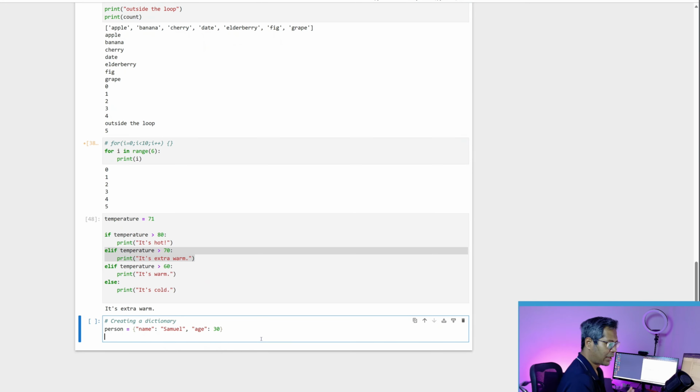This is how you create a dictionary. You create a dictionary by assigning your dictionary variable, in this case person, with the value. The dictionary has to stay within curly braces, and then inside the curly braces you have key value pairs, the key and the value separated by a colon, and multiple key value pairs get separated by a comma.